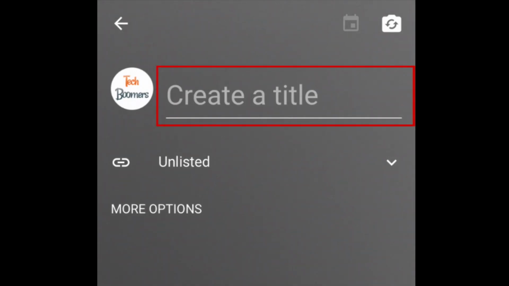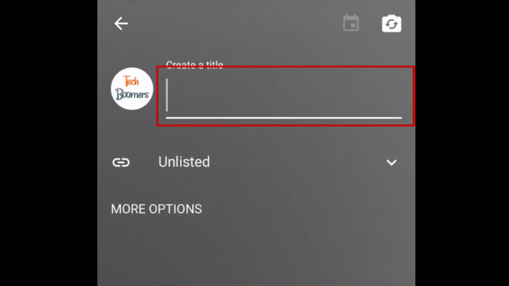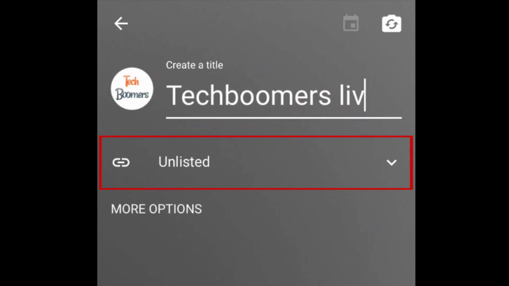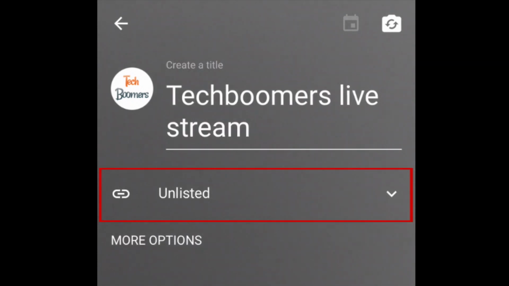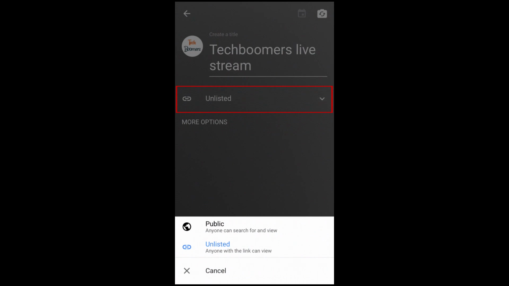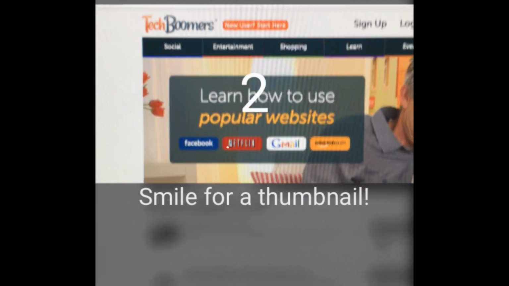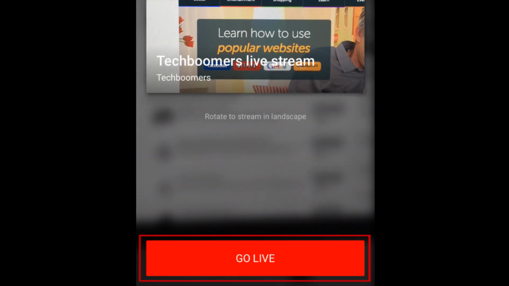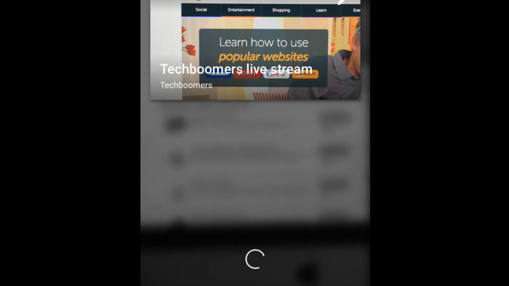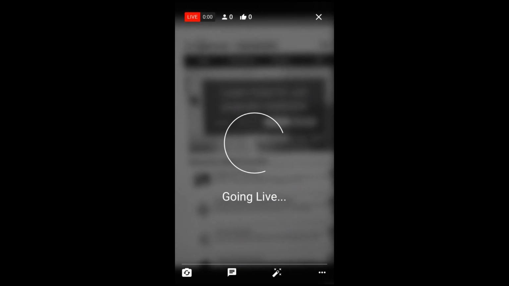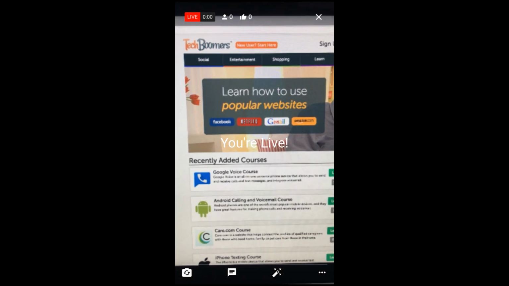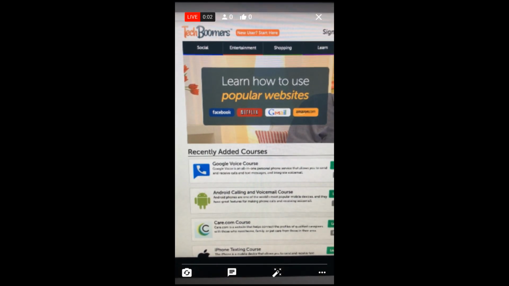Add a title and description to your live stream. You can also change the privacy settings if you'd like. YouTube will automatically take a quick thumbnail image. When you're ready to start, tap Go Live. Now you can enjoy a live stream with your subscribers.